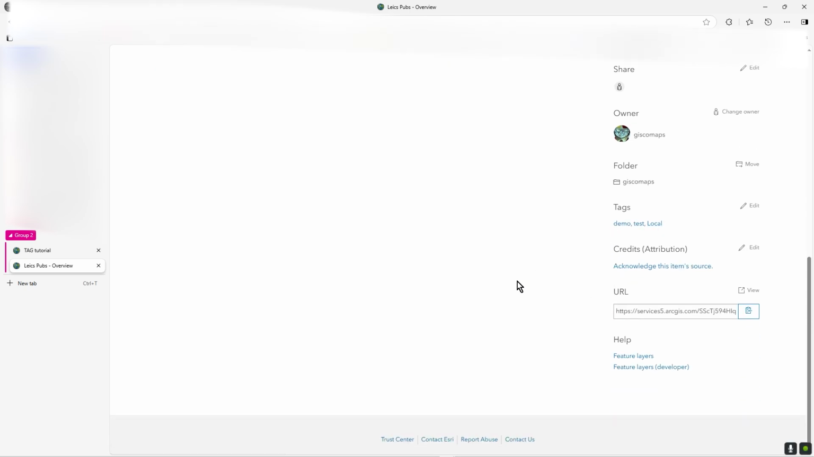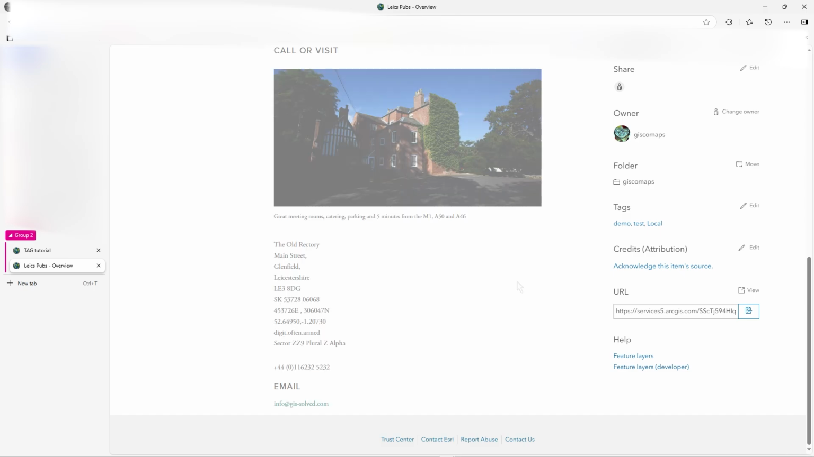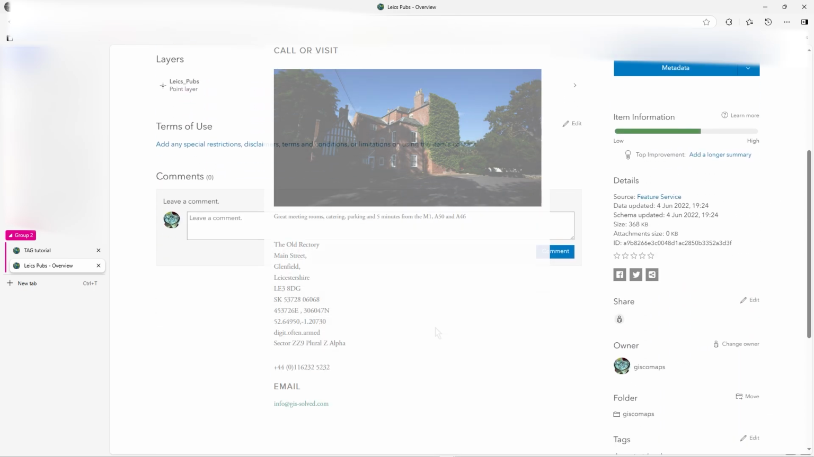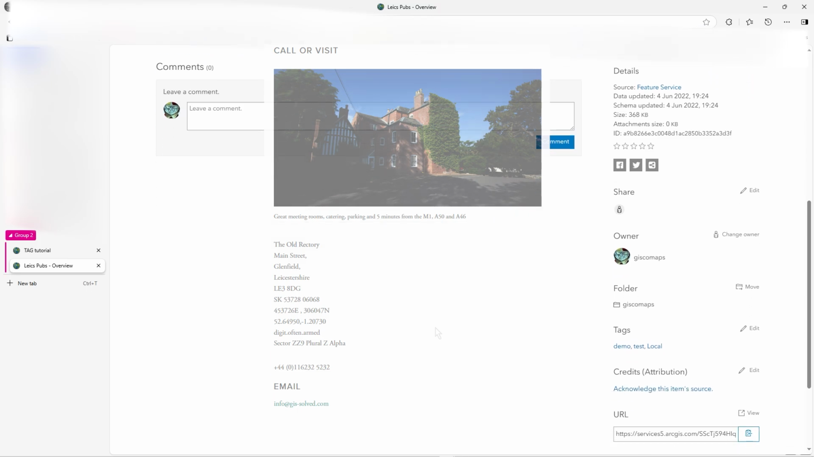So tags, search and replace. You can use it with other sort of item properties as well. Anyway, I hope you find that useful.